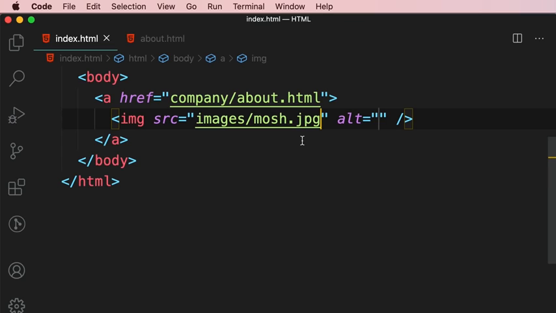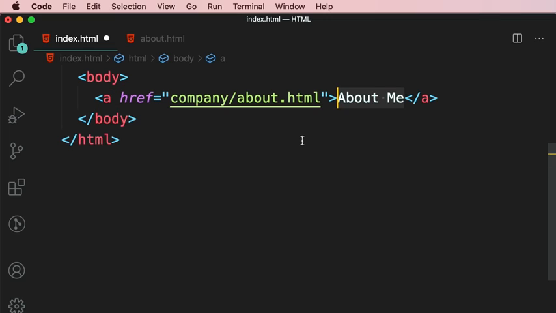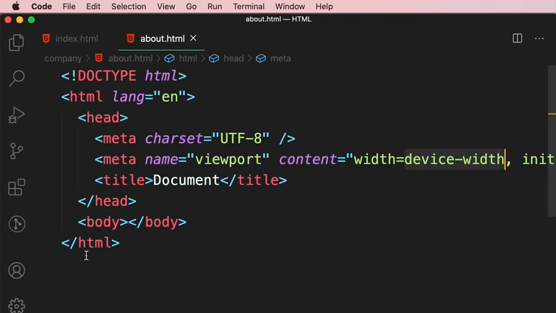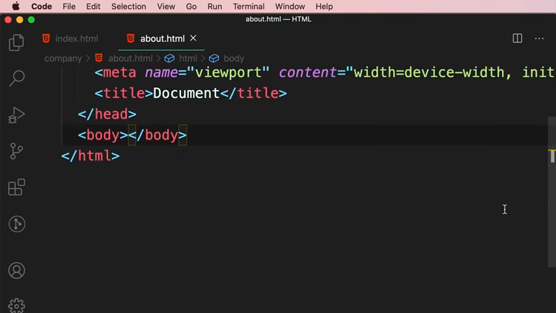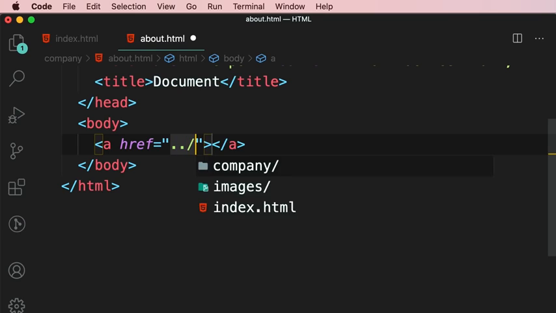To keep things simple, I'm going to get rid of this image and get back to our text, about me. Now let's go to the about page and add a link back to the home page. So over here, we're going to add an anchor element. What should we type for the href attribute? Well, currently we are inside the company folder. We have to go one level up so we can access index.html, right? To do that, we type double periods and a /. With this, we can go one level up.